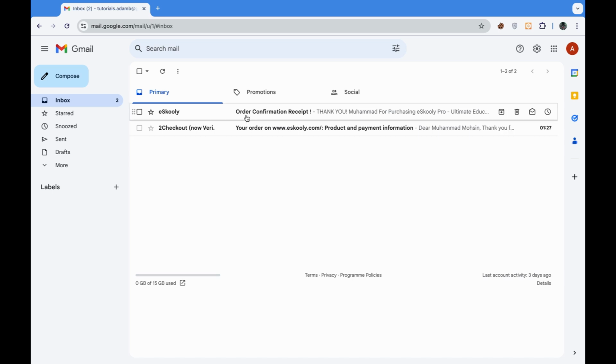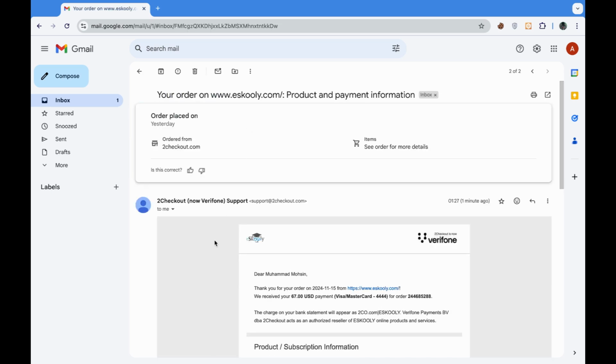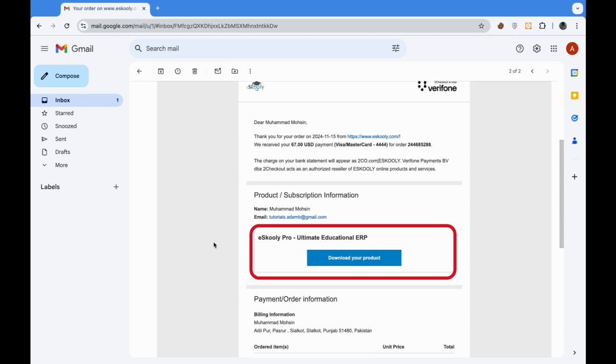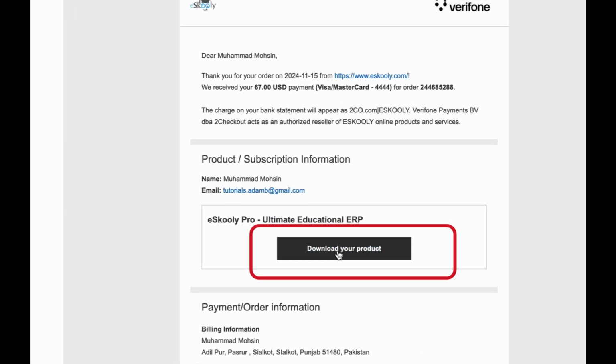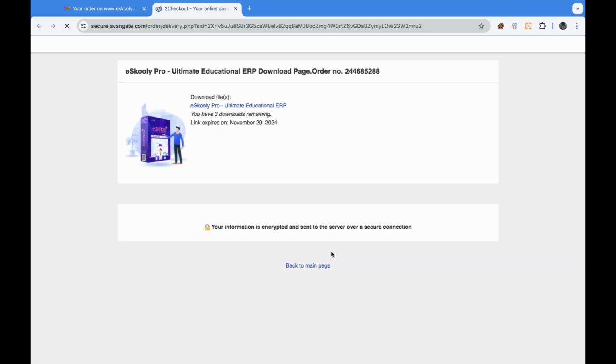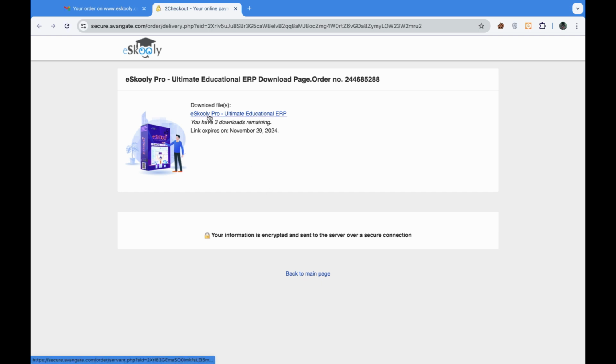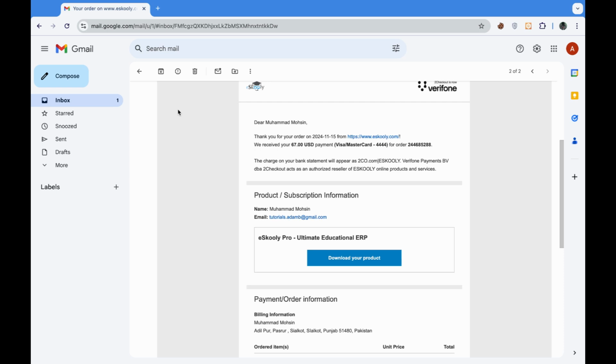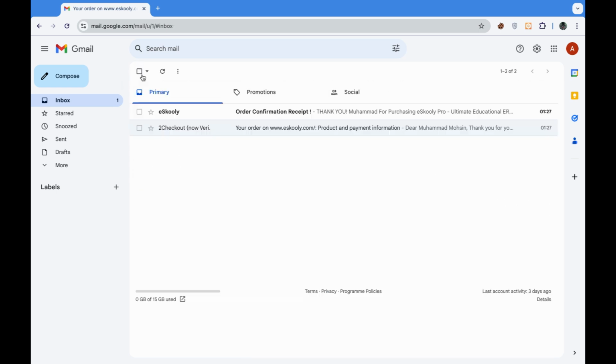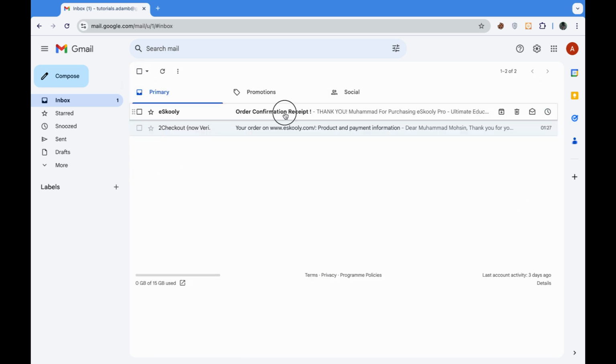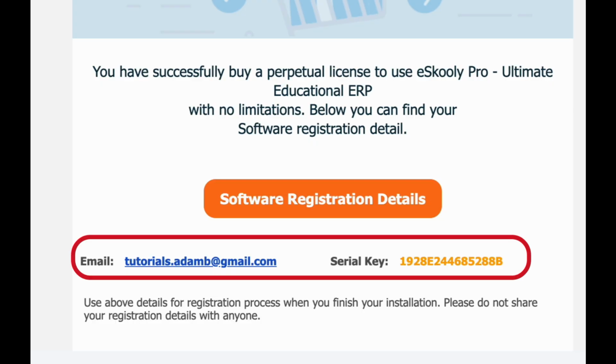Once you complete the purchase, you will receive product delivery instantly via email. The email from 2Checkout contains your payment details and a secured download link to the eSkooly Pro product files. You can download them by clicking the download link. The order confirmation email from eSkooly contains the software activation details.